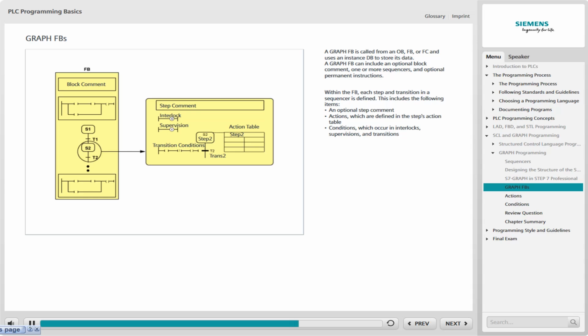An interlock defines conditions that influence the execution of actions. If the logic of the conditions is satisfied, the actions combined with interlocks are executed. A supervision defines conditions for monitoring a step that influence the way the sequencer passes control from one step to the next. A transition defines the conditions that control the activation of the next step or steps.